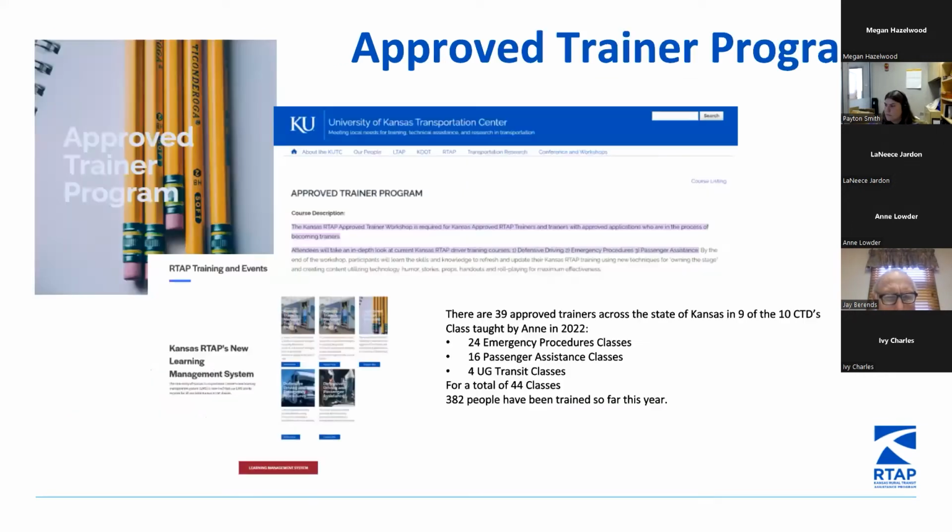Next slide. In 2022, you can see there I completed 24 emergency procedures classes, 16 passenger assistance classes, 4 United Government Wyandotte classes for 44 classes and 382 participants. We also have an approved trainer program. We currently have 39 approved trainers.